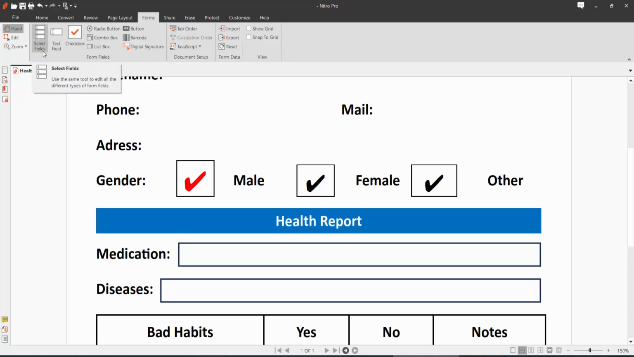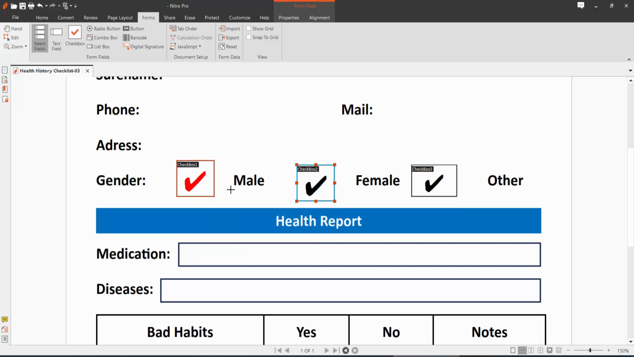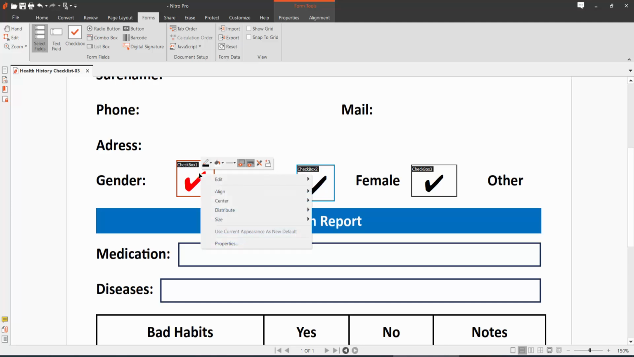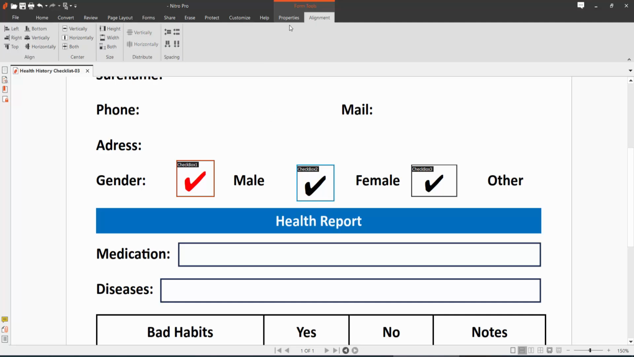Now click on this select field option and select these two of them, put your mouse cursor on them, and press the right button of your mouse and select here Size, and here you can adjust height. See, this height is now adjusted. Again select here Size, width also adjusted, and now align. See, these two checkboxes are now the same size.